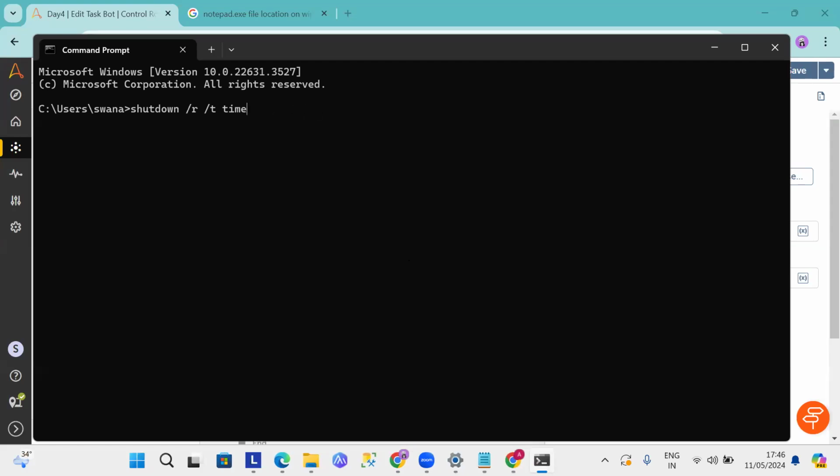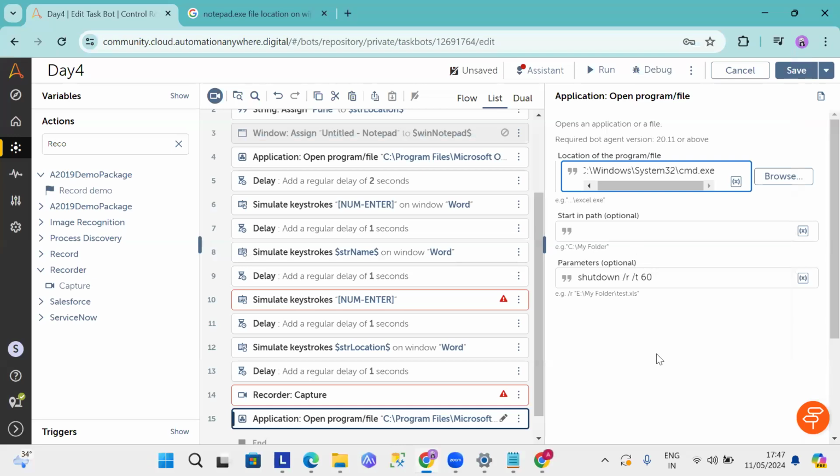And if you are trying with 30 seconds or 60 seconds, and you click the enter button, your system will shut down after 60 seconds. So whatever operation we can perform in command prompt, we can do here with the help of Automation Anywhere like this.